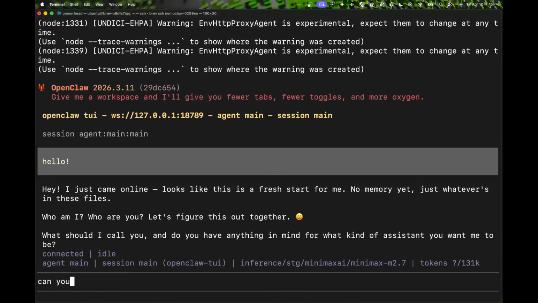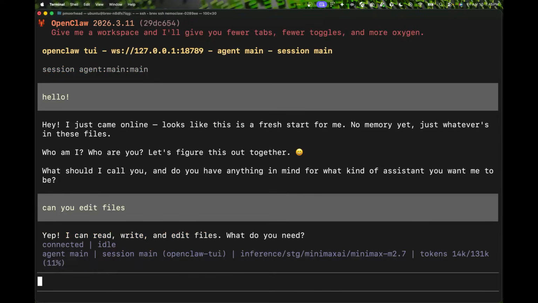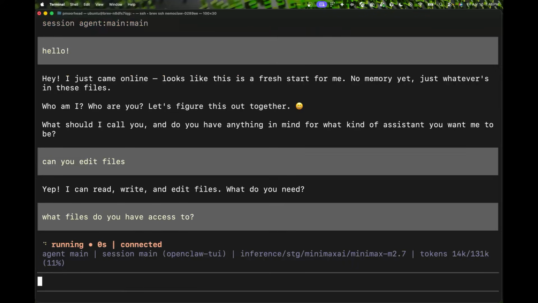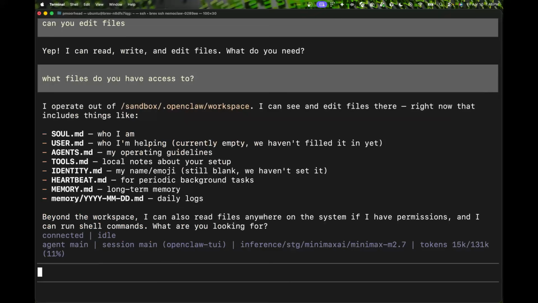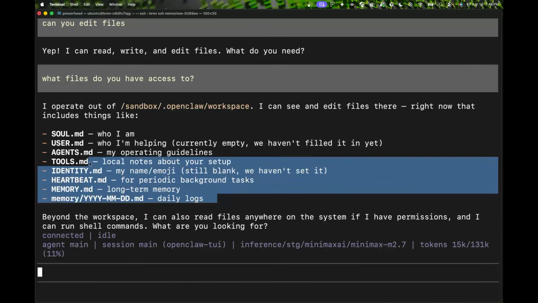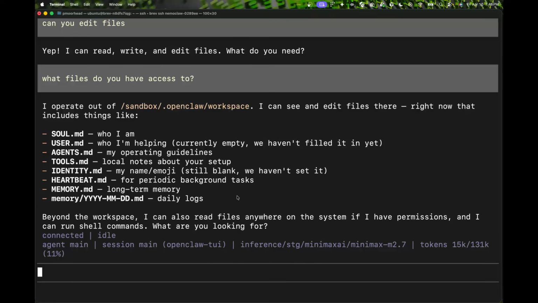I'm going to say, can you edit files? What files do you have access to? And it has access to things like memory, heartbeat, etc. But I can't edit them, right? So it can edit them if you have permissions in the policy. But right now, it's just set to read.